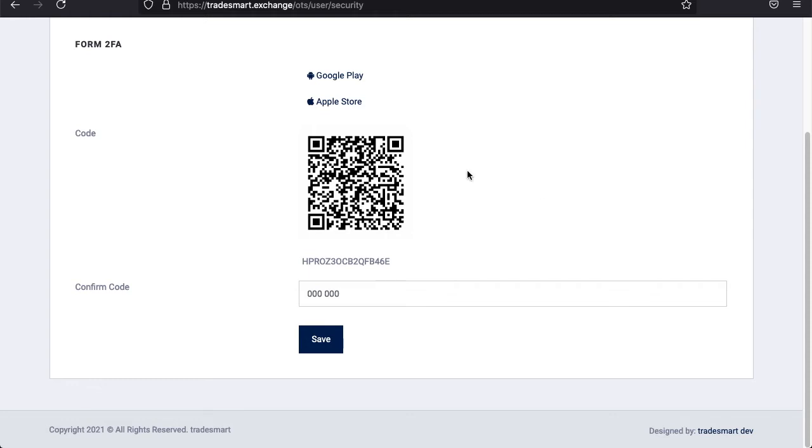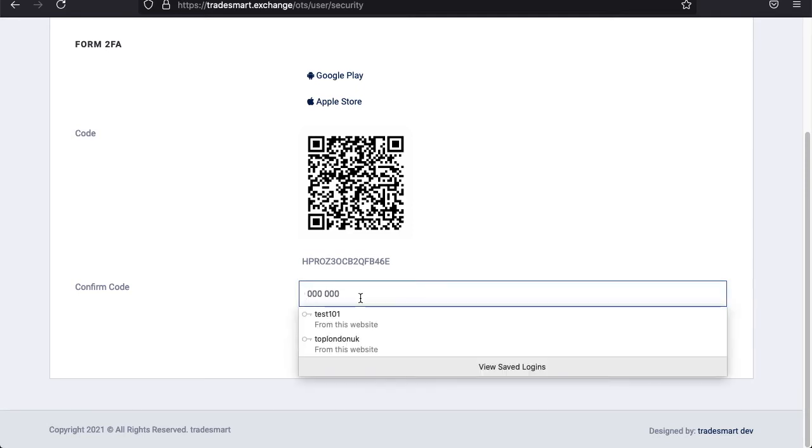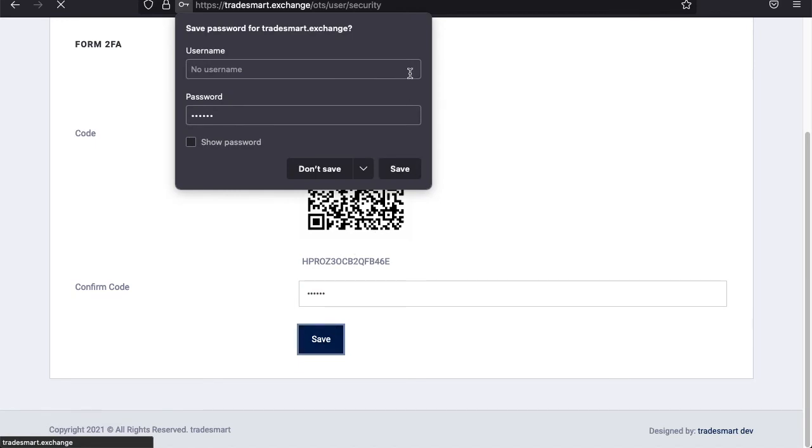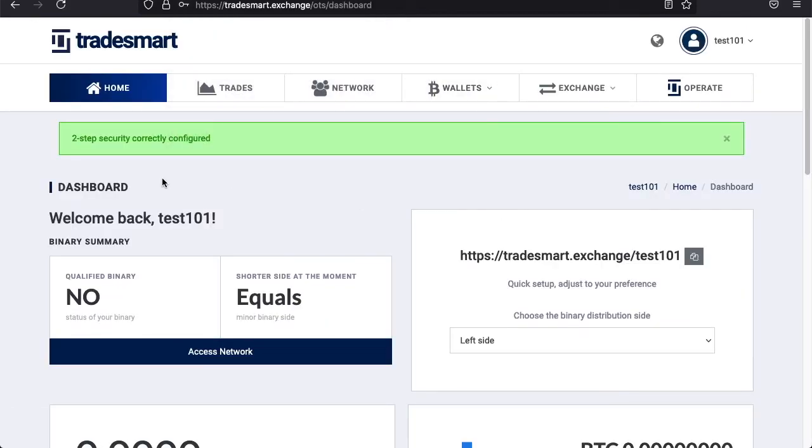One, you can scan the QR code, or you can copy this key and paste it on your phone app and add this. So what I'm going to do is I'm going to scan the QR code because it's easier and faster, and that will generate some codes. You have to put the codes that are being generated here. So 3, and then you click on save. As you can see, second factor security was configured correctly.